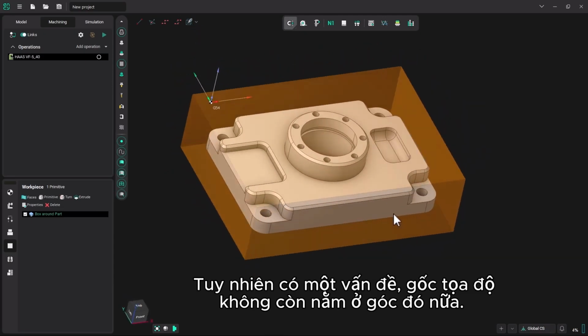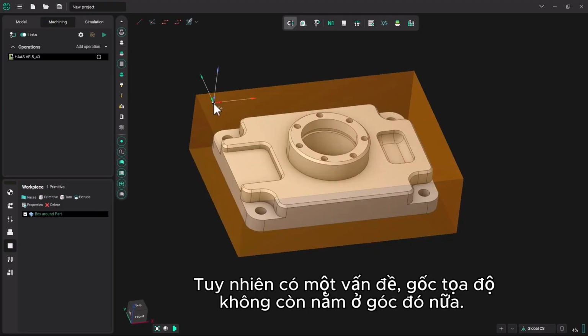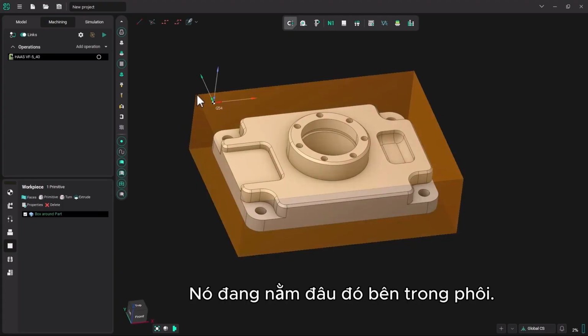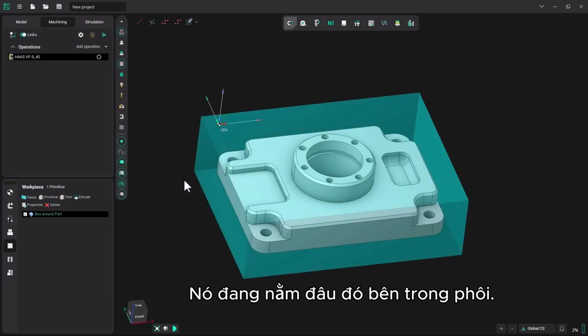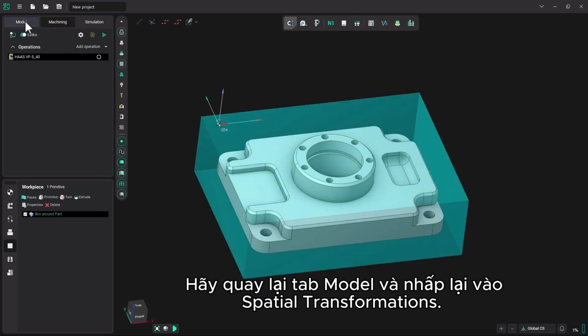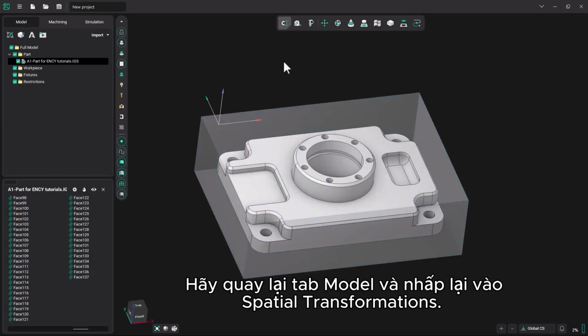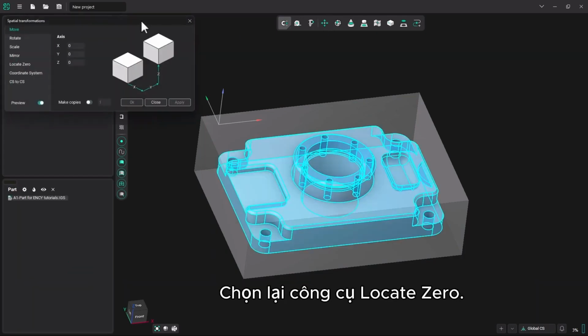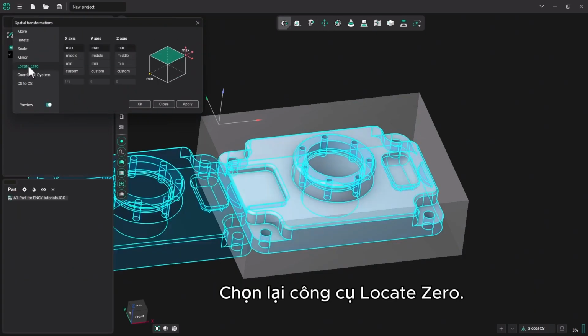There's a problem though. Our origin or work offset is not on that corner anymore. Now it is somewhere inside that workpiece. So we have to add those same values to the X, Y, and Z to get our work offset to be on that corner. So let's go back into our Model tab and click on Spatial Transformations again. And we will go back to Locate 0.